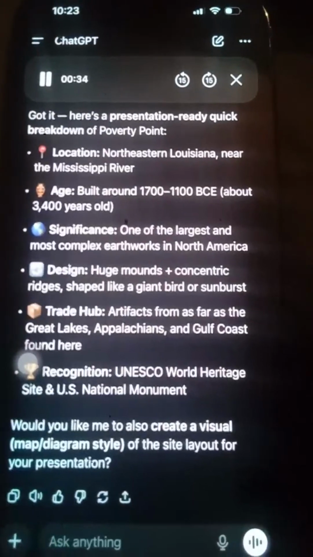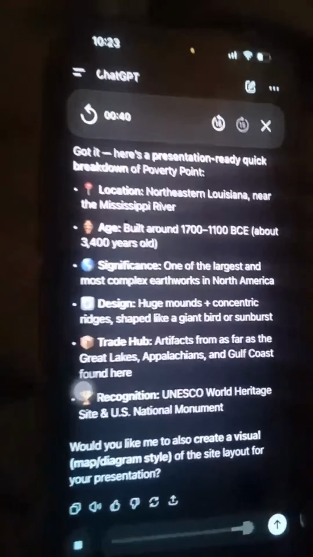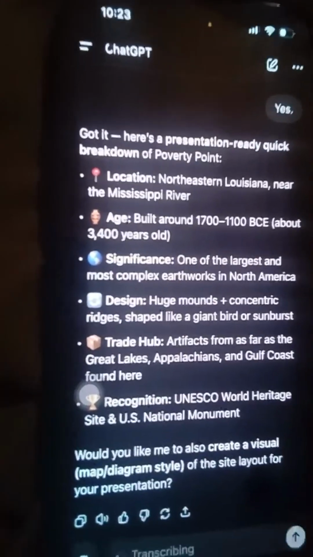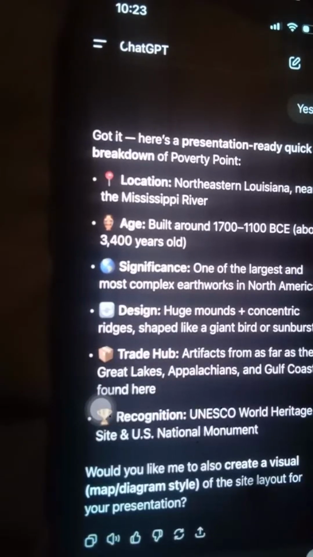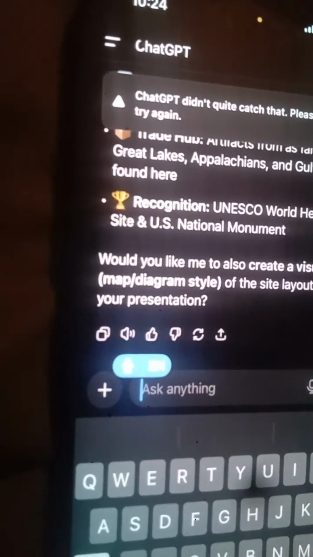Would you like me to also create a visual map diagram style of the site layout for your presentation?